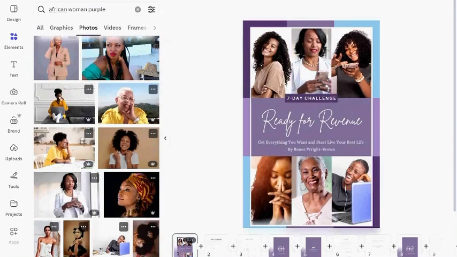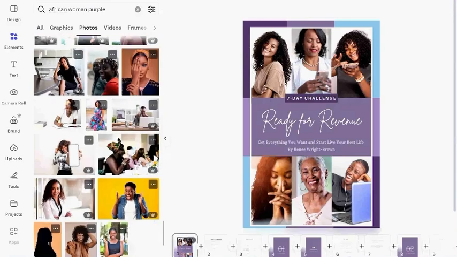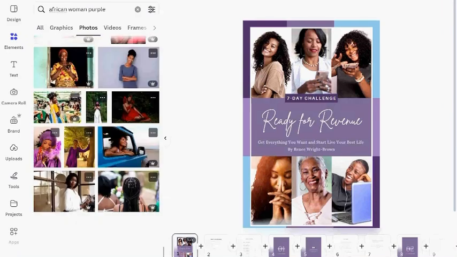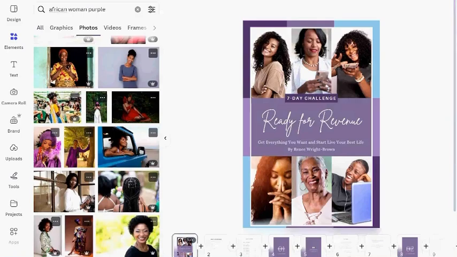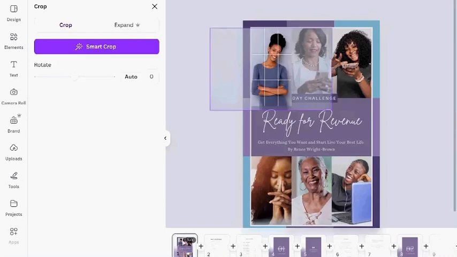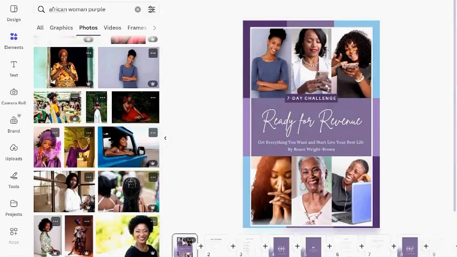This isn't necessarily the perfect combination, only because I don't want to sit here and belabor working on this, but I do kind of want to show you me just going through some photos to find something that might work. This one might work just because the colors complement this nicely.